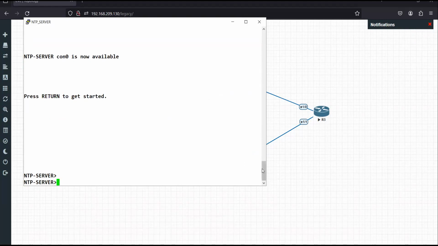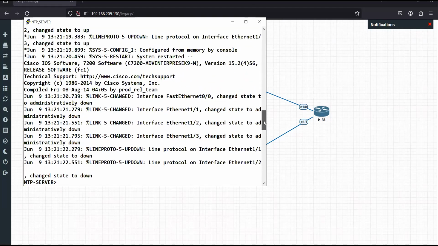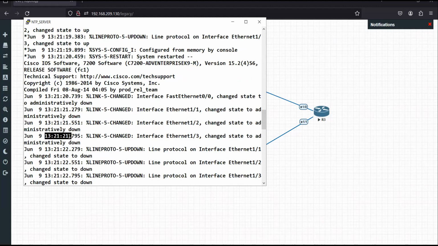First of all, let's go to the NTP server. You can see that these are the logs, right? Whenever any event is generated, there is a time in front of that particular event. That is why NTP is very, very important. If time is not correct on your network devices, it will be very difficult to troubleshoot.